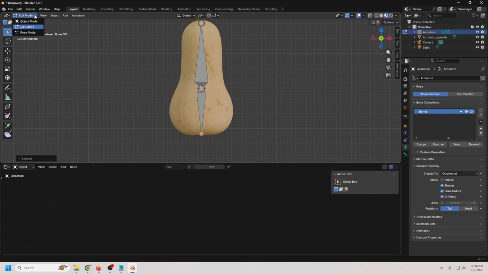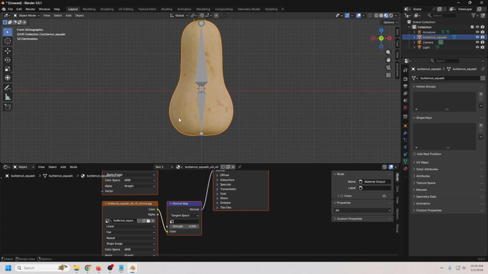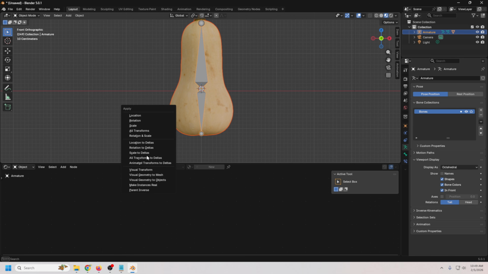All right, so we want to go back up here, go back into object mode. Then we want to select our model and then hold down the Shift key and select our bones. Then we want to hit Control P and we want to armature deform with automatic weights. And you want to select everything, and then we're going to go Control A, and we want to go all transforms to apply all of our transforms.